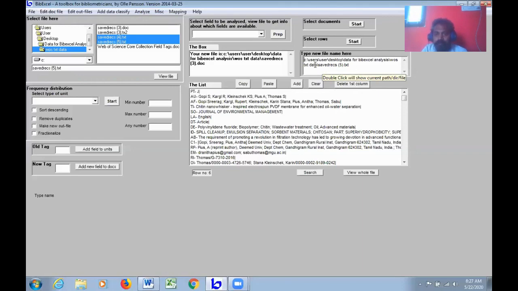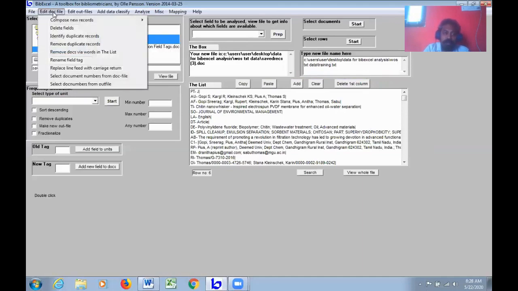So let me tell you, see users, desktop, data, fine, viewers, text data. Here, I want to save it as training. So I want to save it as training.txt. Fine. Now I just gave a new name so that the contents of these 2 files will be added to a new file by name training in this particular folder. Selected. Now what I'm going to do, I'm going to select edit doc file. There I will add replace line feed with the carriage return.